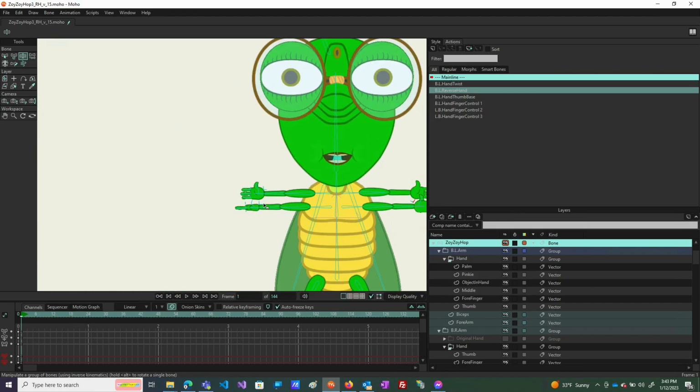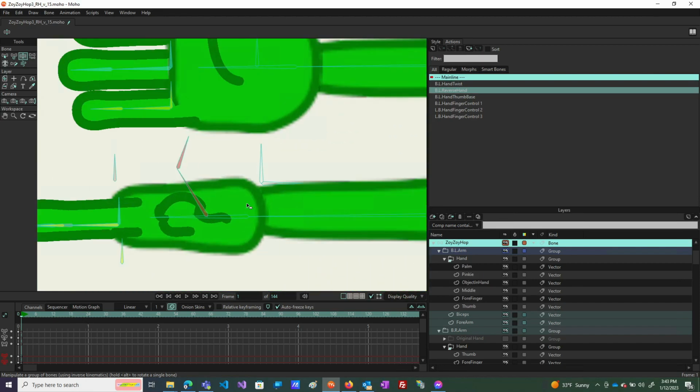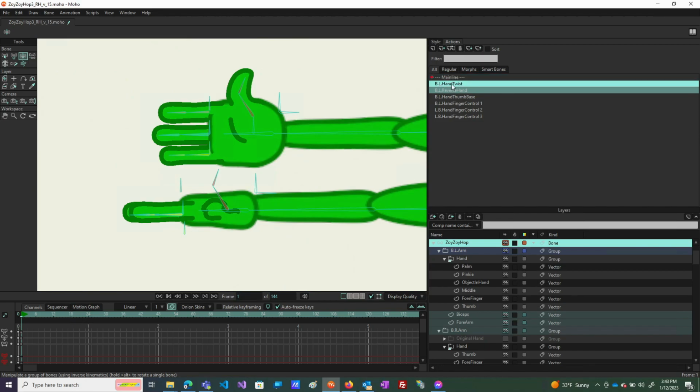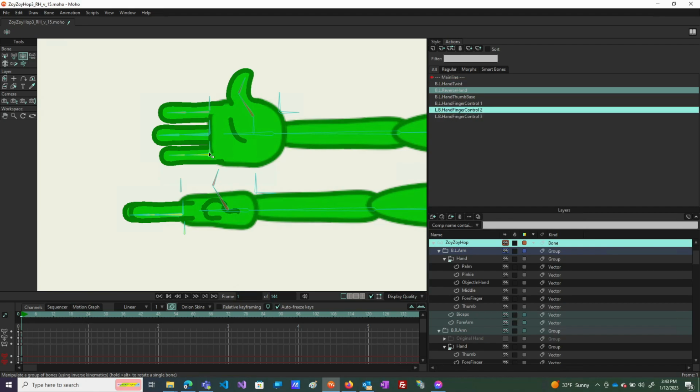Okay, so now we're working on this hand over here, and here is where we create actions. You can see each of these actions were for the bottom left hand, and looks like we've got these named wrong.